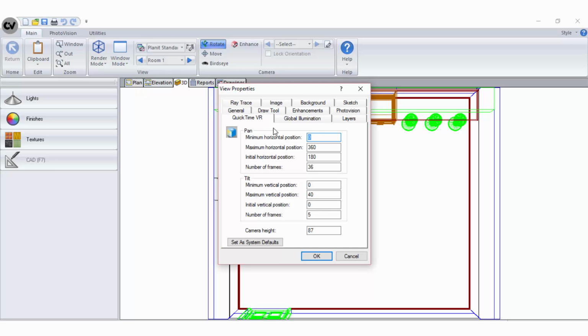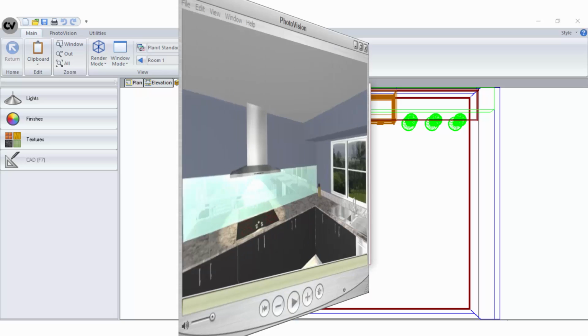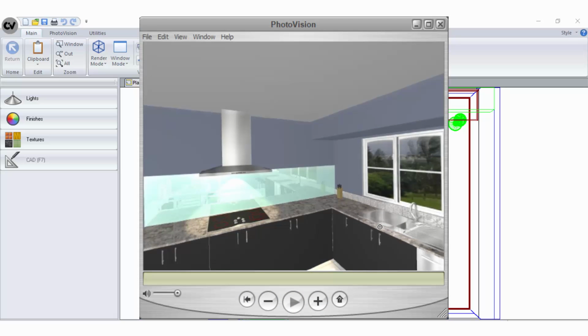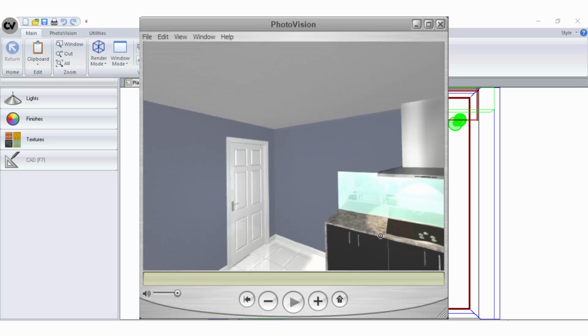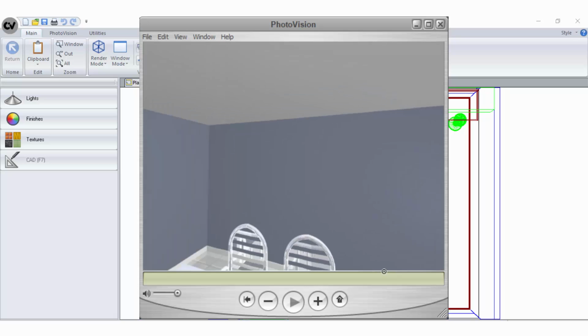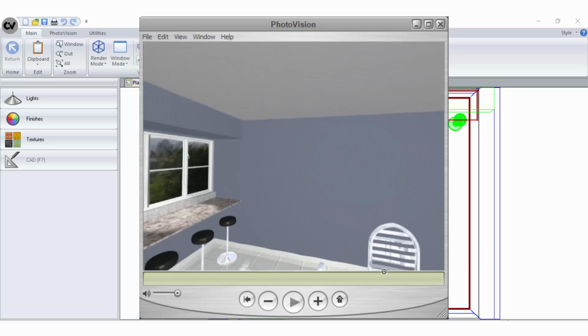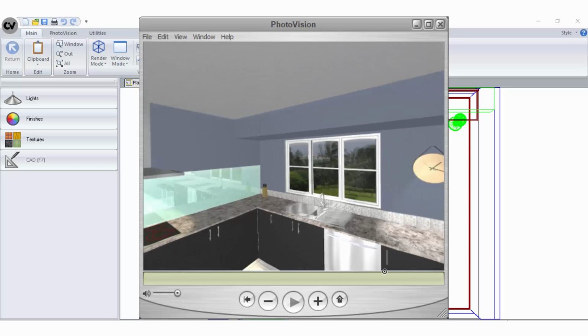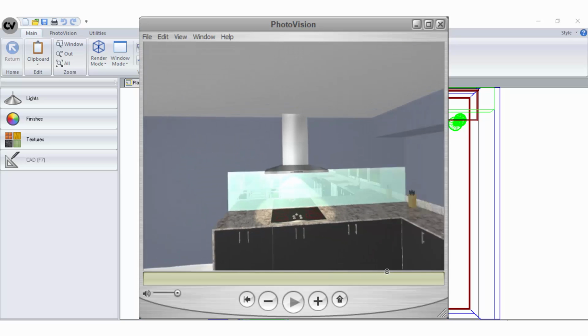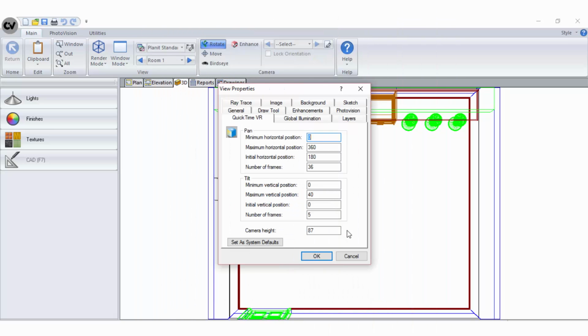The options on the QuickTime VR tab allow you to customize preferences that come into play when you want to create a QuickTime movie of your design. A QuickTime movie file basically consists of a series of still photos, each taken at a specific degree of rotation, which when combined make a movie. There will be a separate tutorial specifically for this topic.